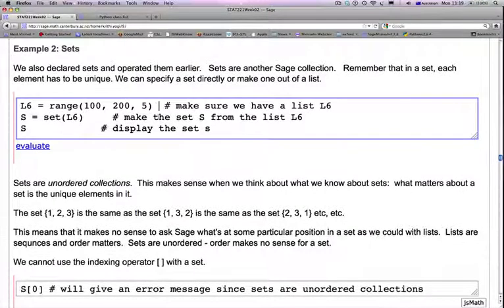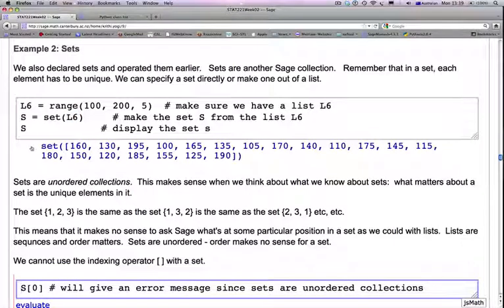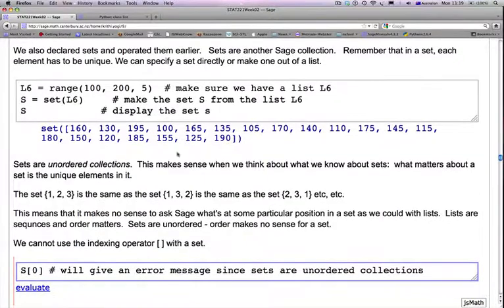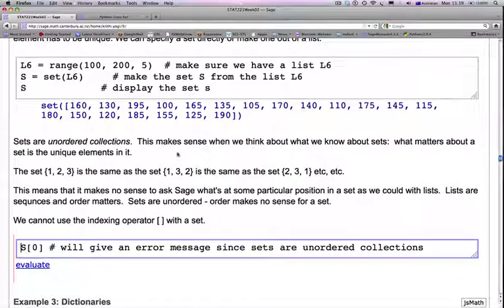So in the first line here, L6 is a list starting from 100 and ending before 200 in increments of 5. And now S is a new variable and it's being assigned set of L6. So we made a list L6 in the previous line, and now we are assigning the set of L6 to the variable S. And now we ask S to be displayed, and S is now the set containing this list. So it's actually now S is now a set.